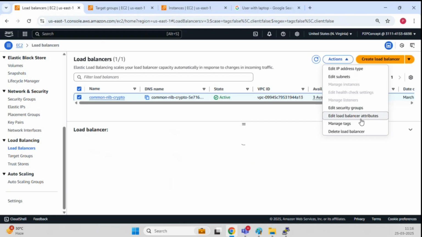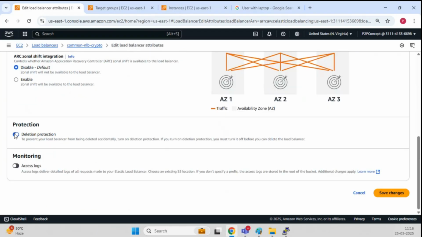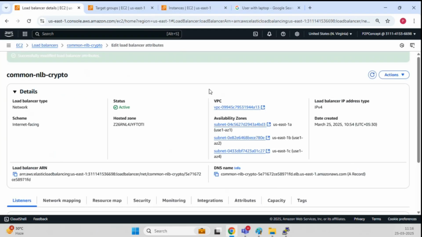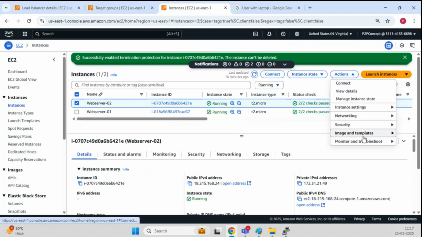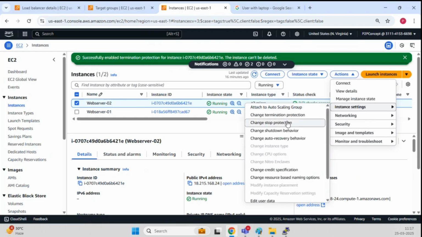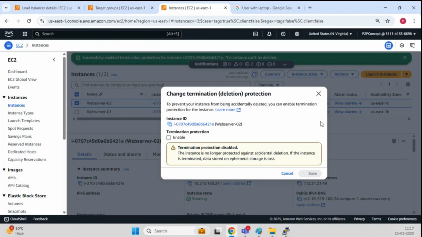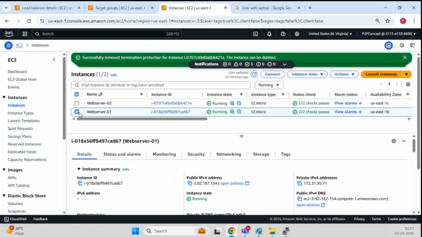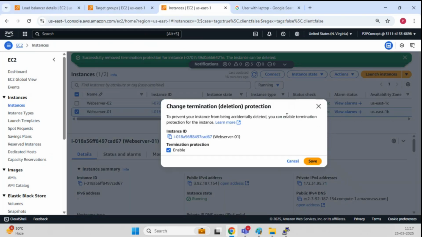Now if you need to delete this, you just go here, edit load balancer attributes, and remove this protection. Then you will be able to delete. Similarly here also, go to actions, then instance settings, change termination protection, and disable this. Then you will be able to delete this instance successfully.